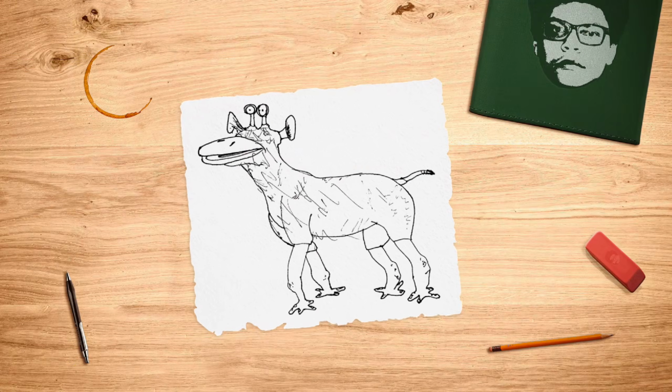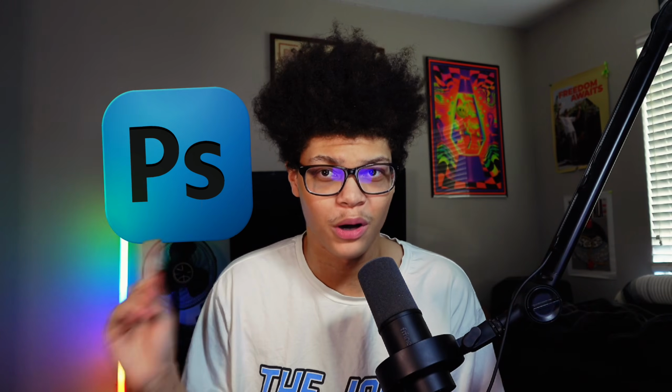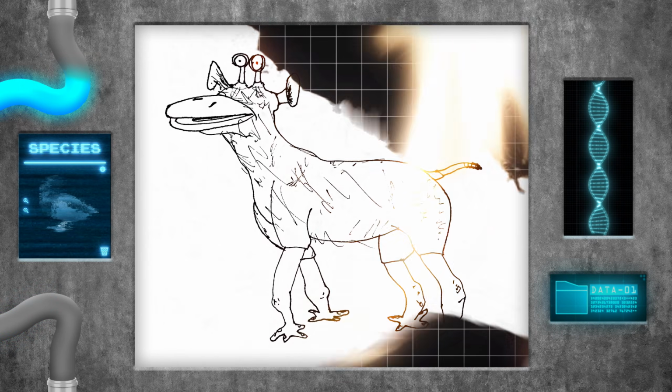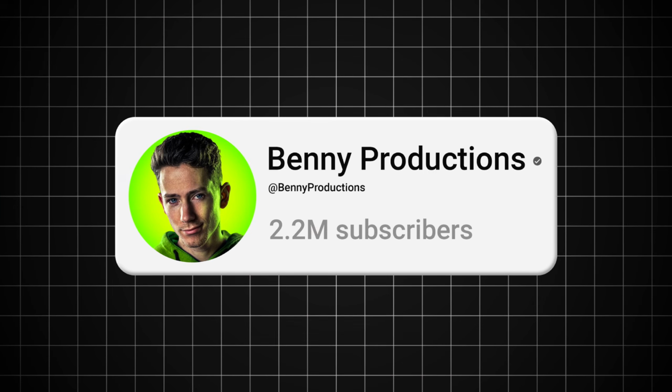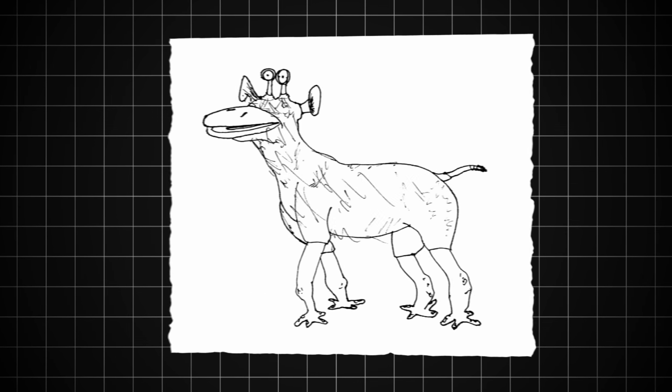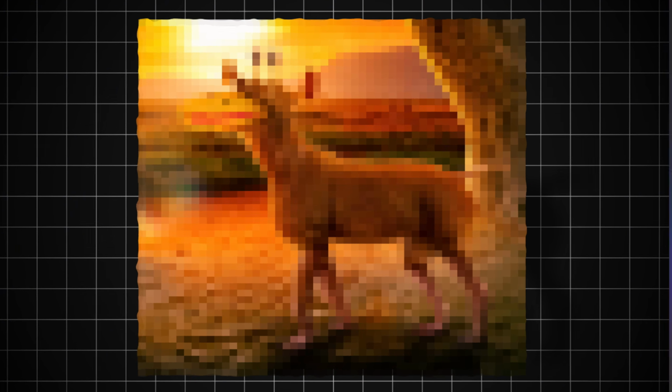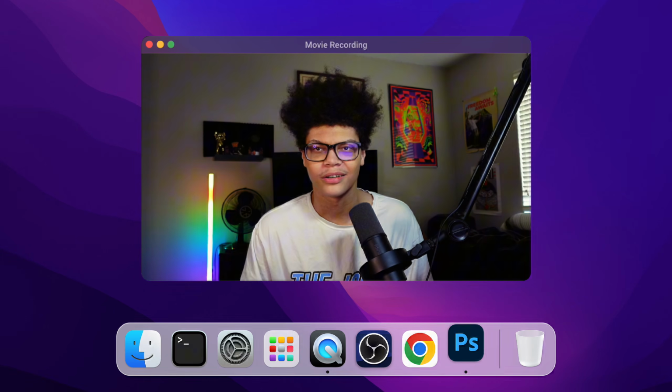I'm gonna take this drawing and make it realistic using Photoshop. And I don't know exactly what this is, but it's definitely cursed, and I got this idea from Benny Productions. But I'll first make the animal itself realistic, and then throw that into a cool looking environment to bring it to life even more. So let's hop into Photoshop and start designing.